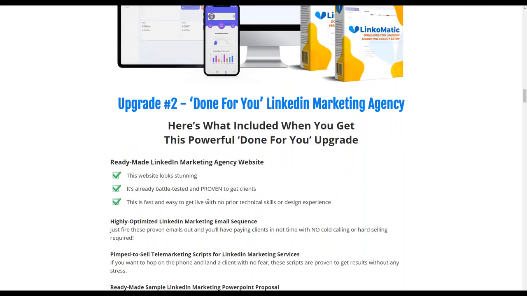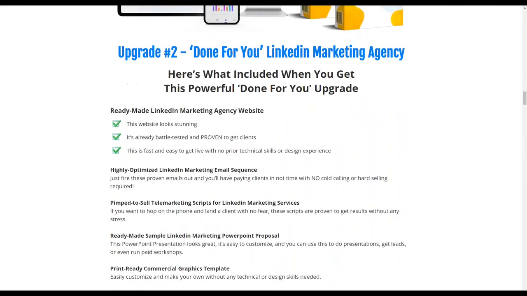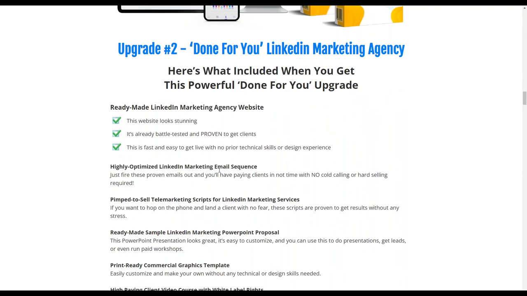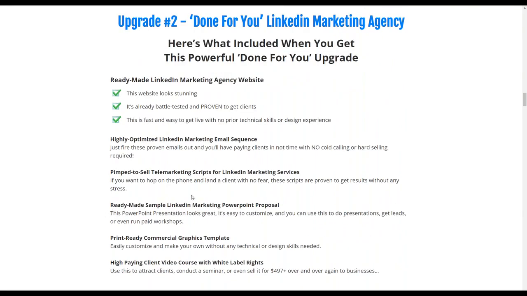It's fast and easy to get live with no prior technical skills or design experience. We're going to set you up with a highly optimized email sequence so you can go and close clients for your LinkedIn marketing services, plus sell-ready telemarketing scripts, a ready-made LinkedIn marketing PowerPoint proposal, print-ready commercial graphics, and a high-paying client video course with white label rights. Use this video to attract clients, conduct a seminar, or even sell it for $497 over and over again. It's really powerful, right?